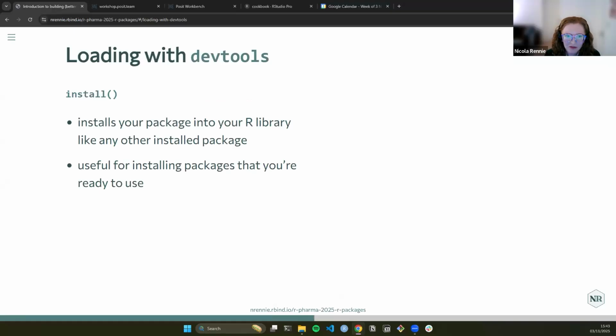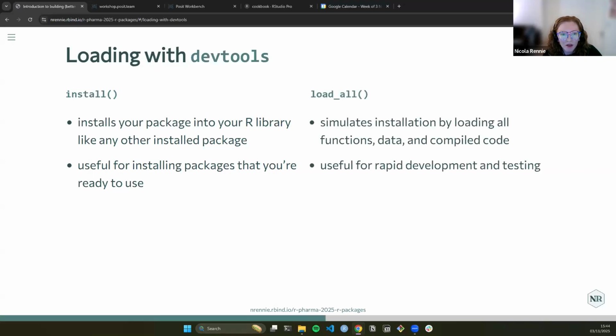The install button, or the install function from DevTools, installs your package into R like any other installed package, in the same way that you do install.packages. It's really useful for installing packages that you're ready to use or test more broadly. There's another function in DevTools called load all, and it simulates installation and loads everything, all of the functions, all the data and the code that you have. It's much more useful when you're developing a package.